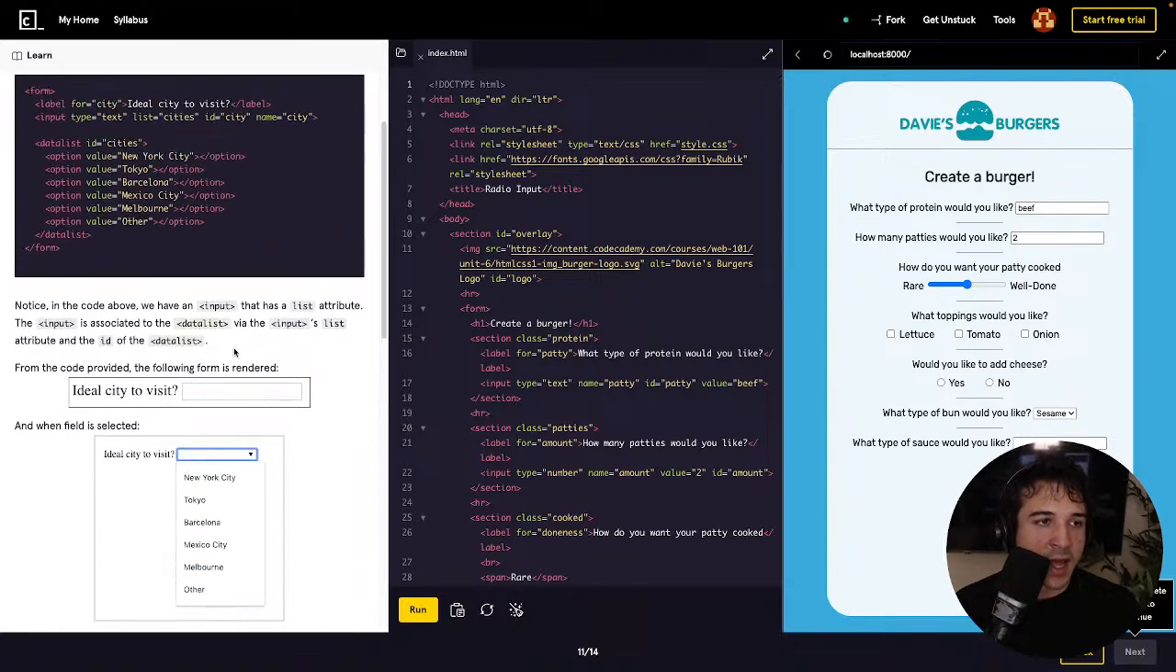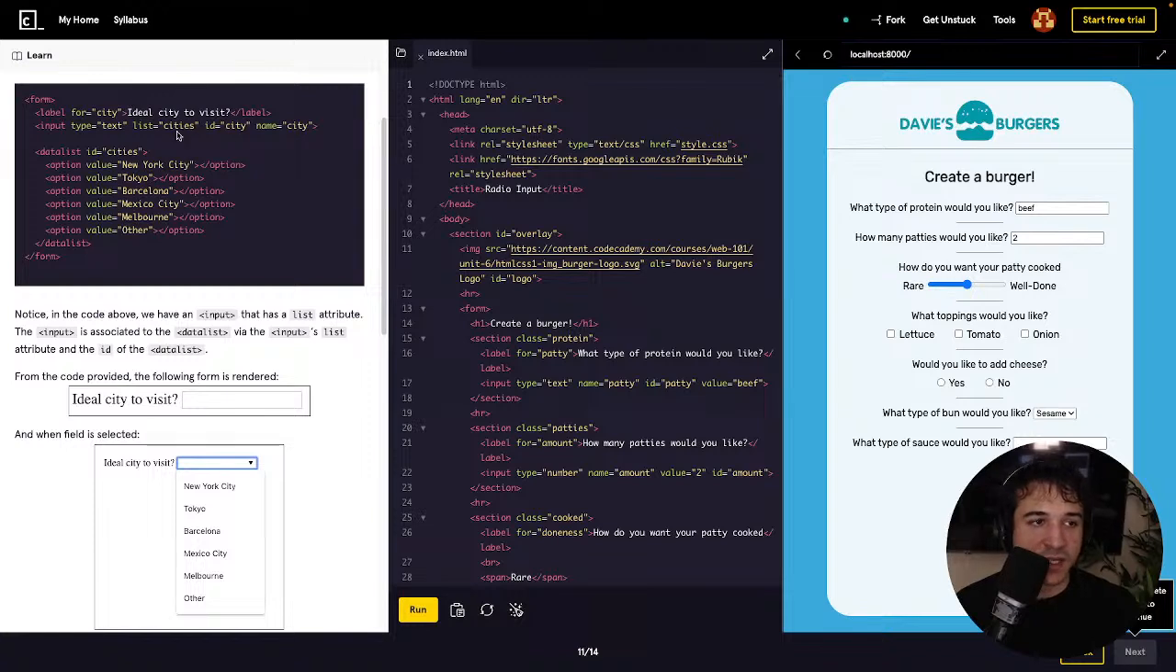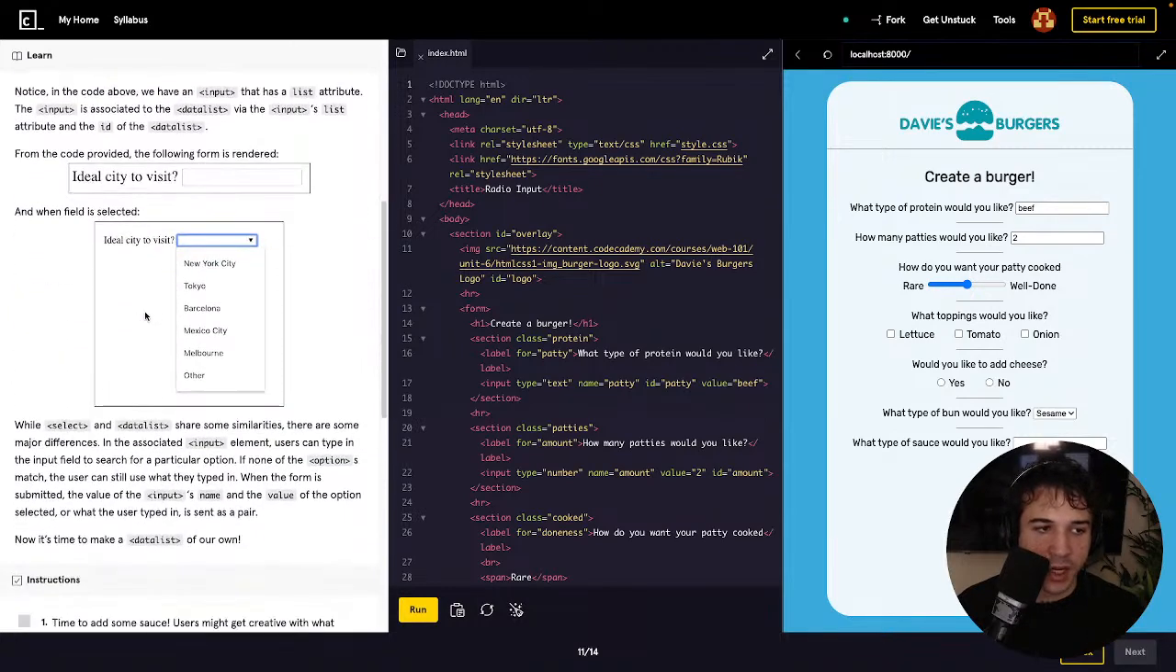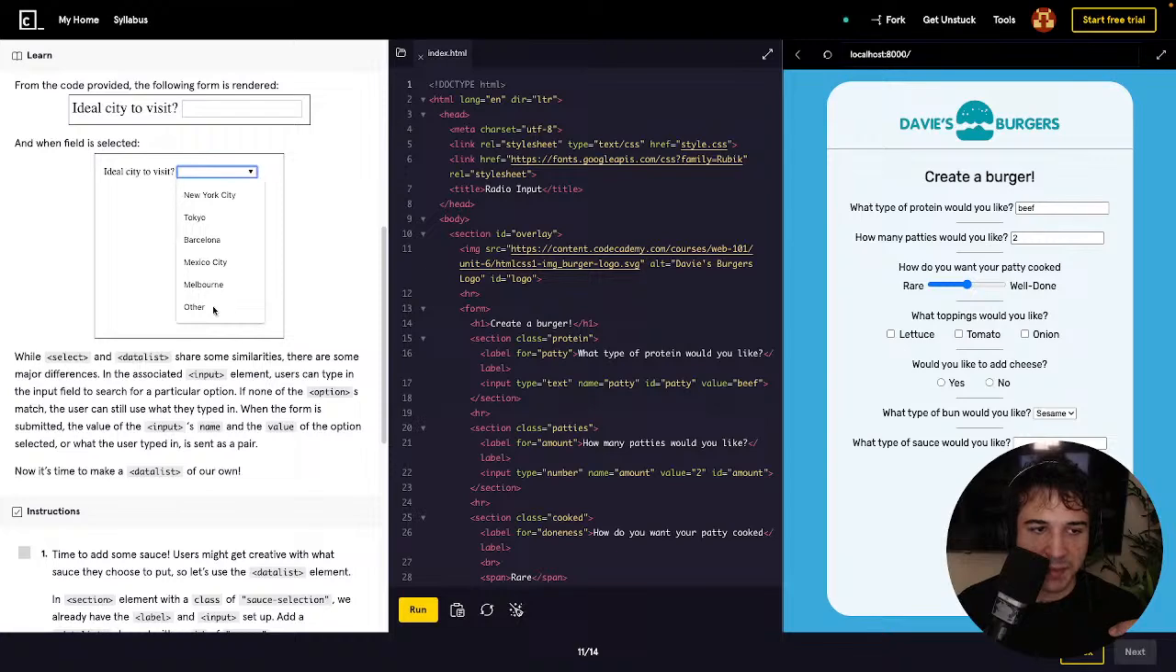So here we see a label for a city, ideal city to visit, input type text, list cities, ID city, name city, and then we have a data list of ID equals cities, option, value equals New York City, Tokyo, Barcelona, Mexico, and so on. Notice in the code above, we have an input that has a list attribute. The input is associated with the data list via the input's list attribute and the ID of the data list. From the code provided, the following form is rendered, and when the field is selected, you can see the drop down pop up.